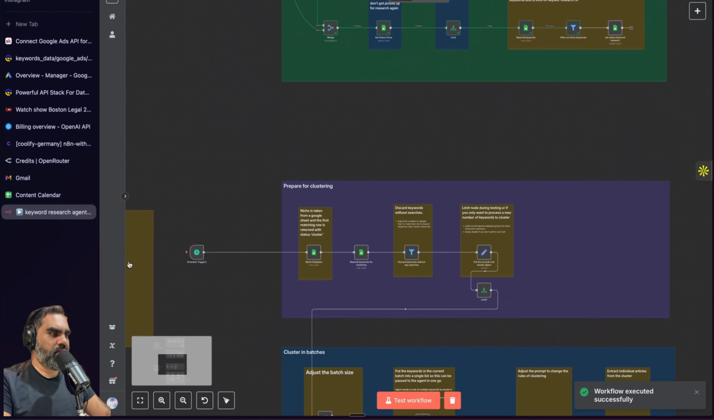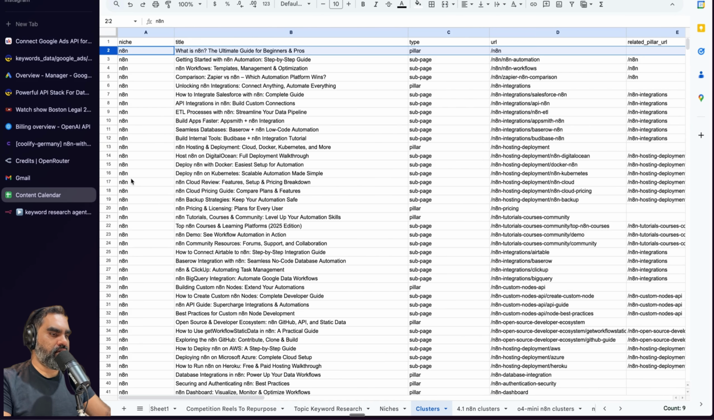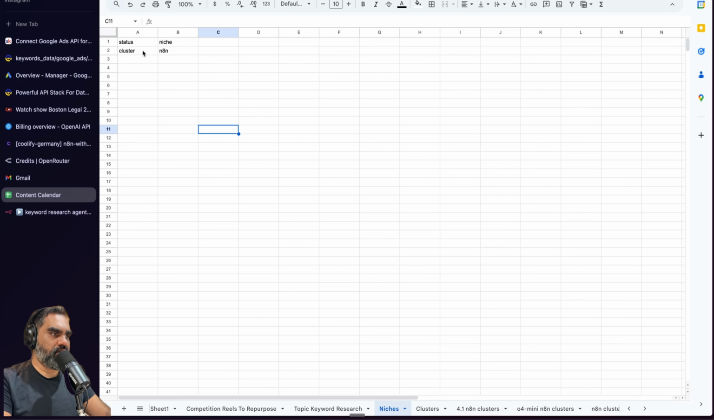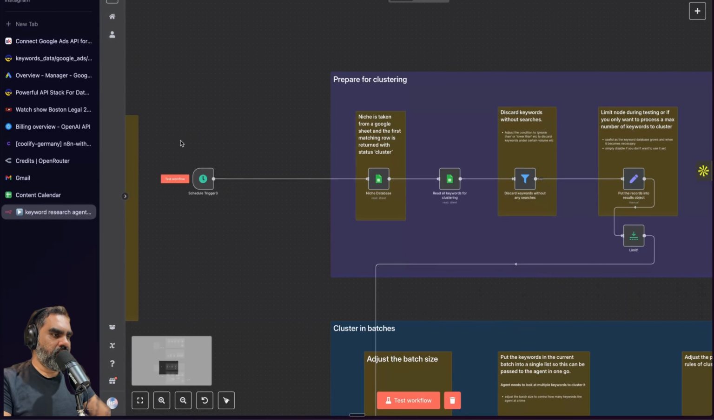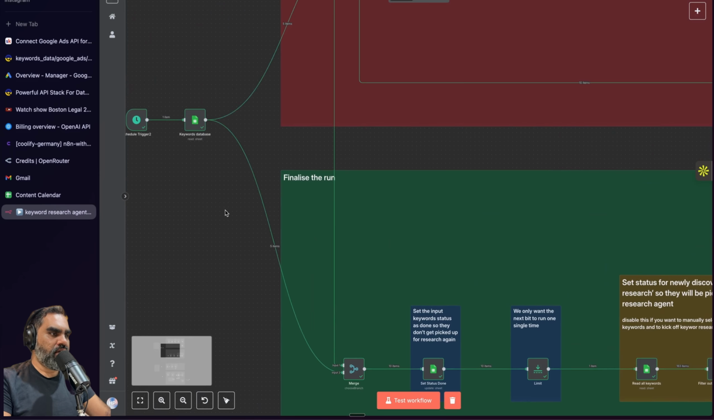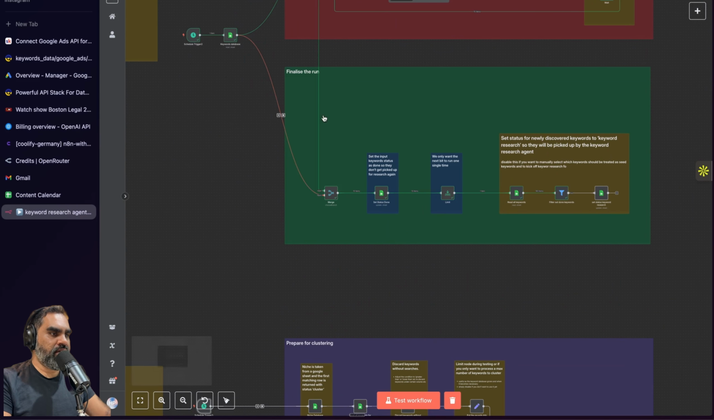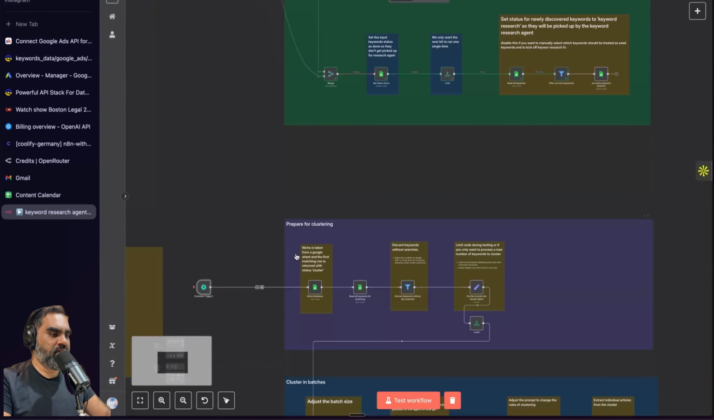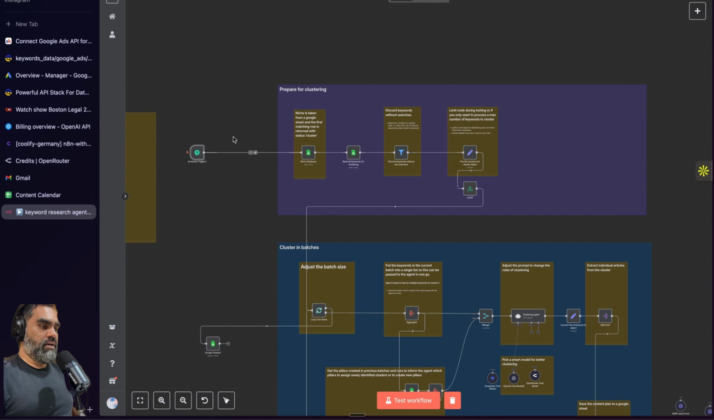Let's run the next thing here. Move on to clusters. Let's clear that. We have to make sure the niche is cluster, status is cluster. That is correct. The first one in the clustering system is again a schedule trigger. Make sure this runs after at least a few runs of the keyword discovery. Maybe you can run the keyword discovery earlier in the day, and this one later in the day. Or you can manually trigger it, add a form to it and manually trigger it, or hook it up to Telegram or whatever is convenient for you.